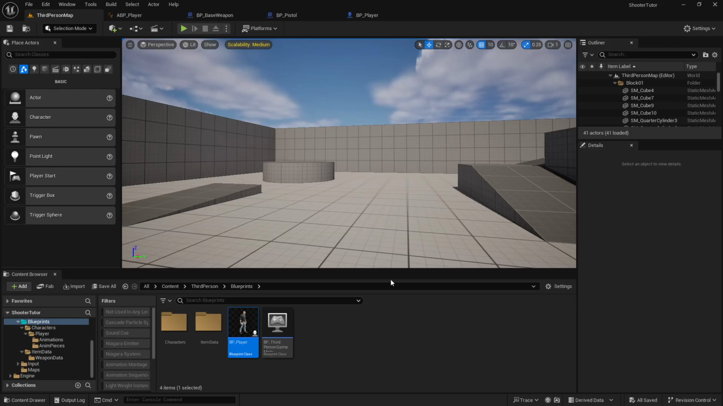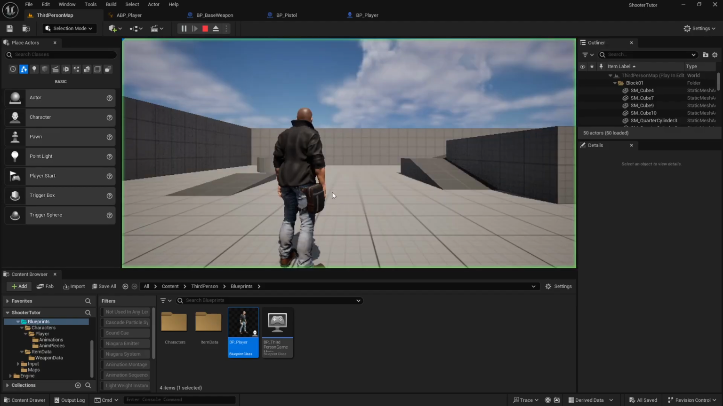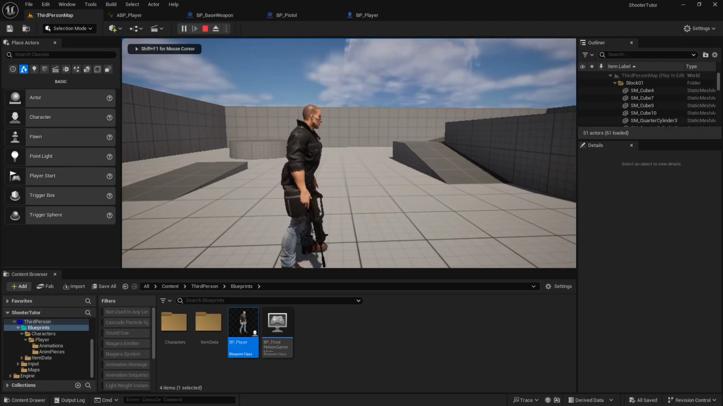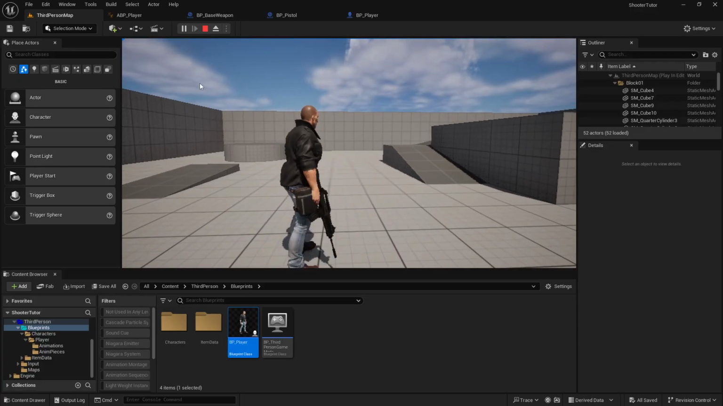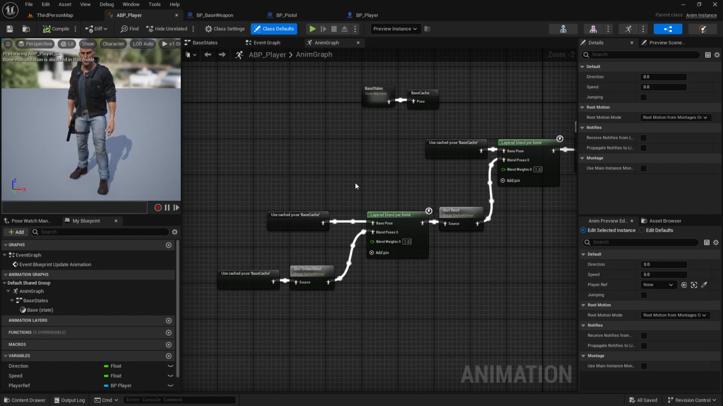Hello everyone. So in the last one we set up spawning our weapon. Now we can actually focus on getting it into his hand. So you see I got that. I can change it to a pistol. Well, you saw it in the last one.